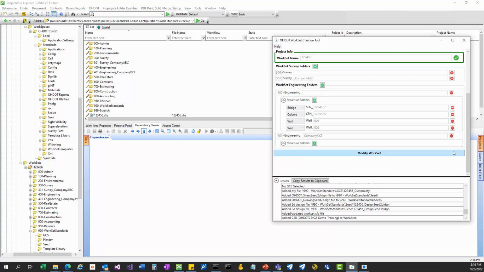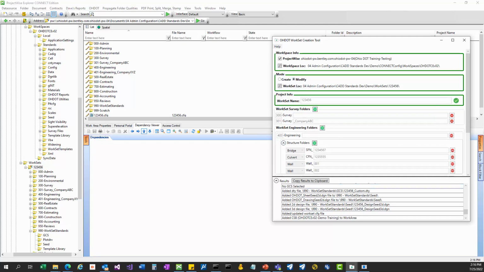So same thing goes with engineering folders. If you need more, you can add them. That's pretty much all the modify mode does, but there might be a need to come in and add those additional folders later on. The last thing to really go over is just the help menu.